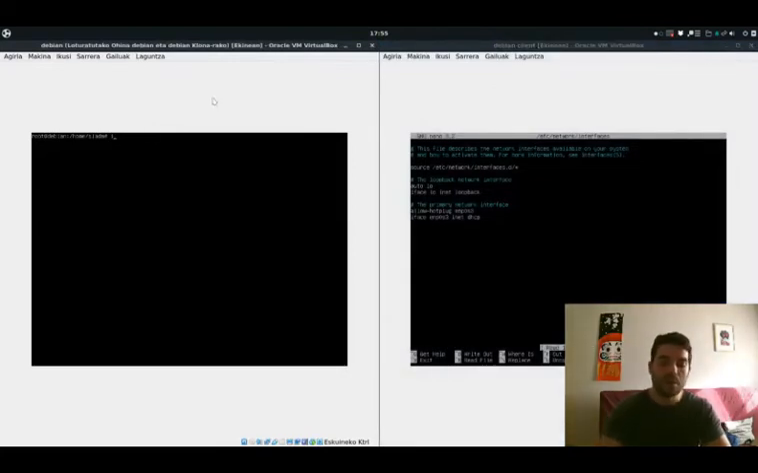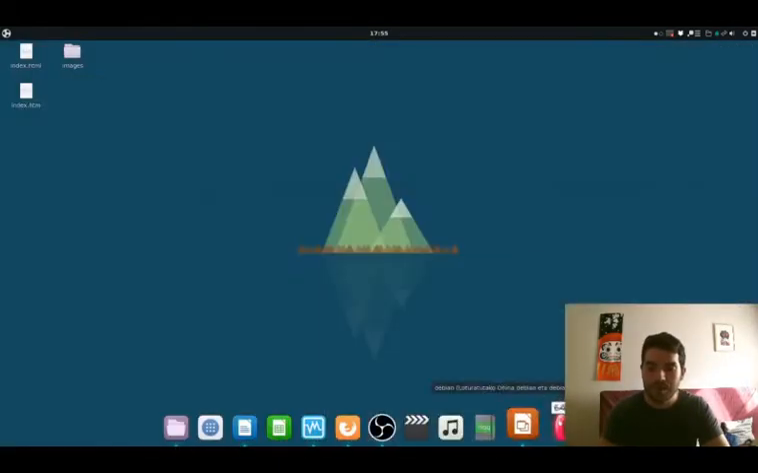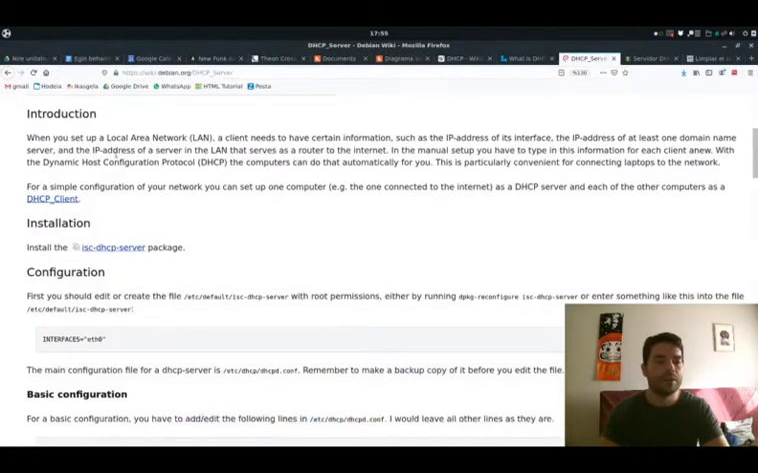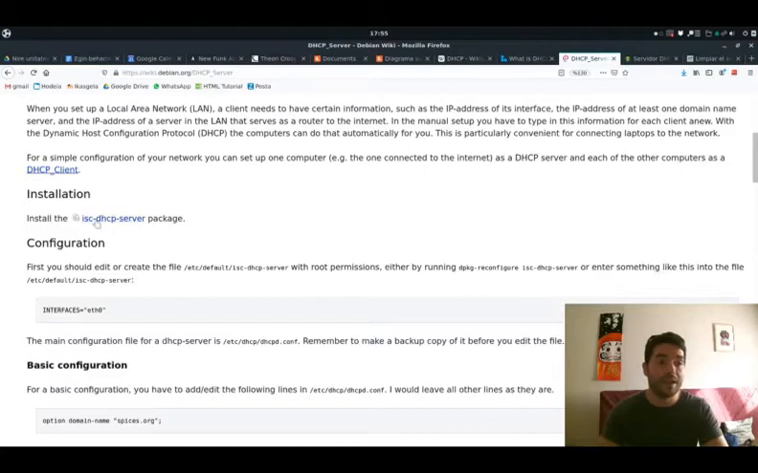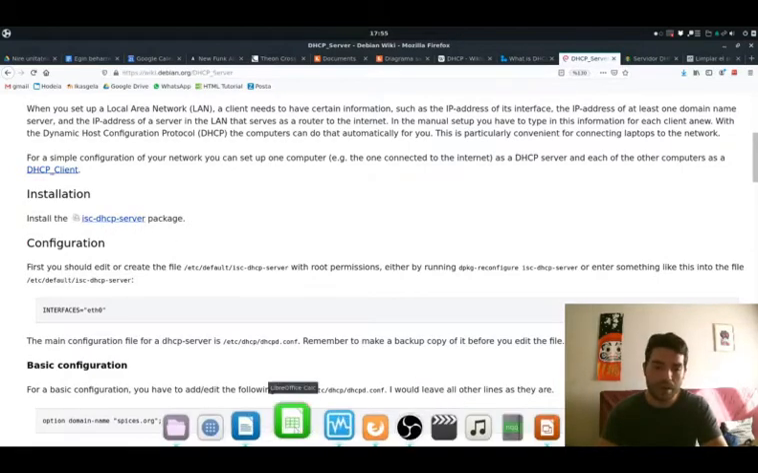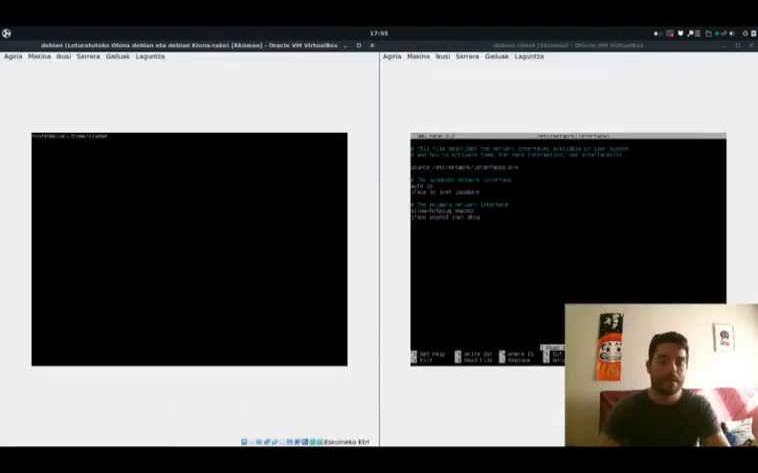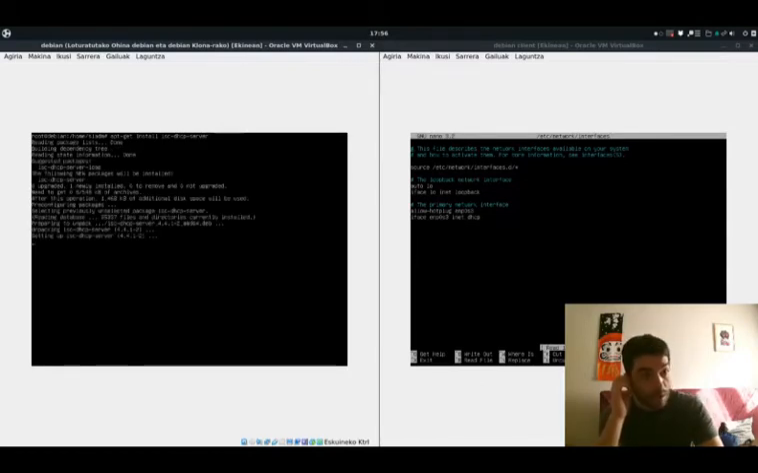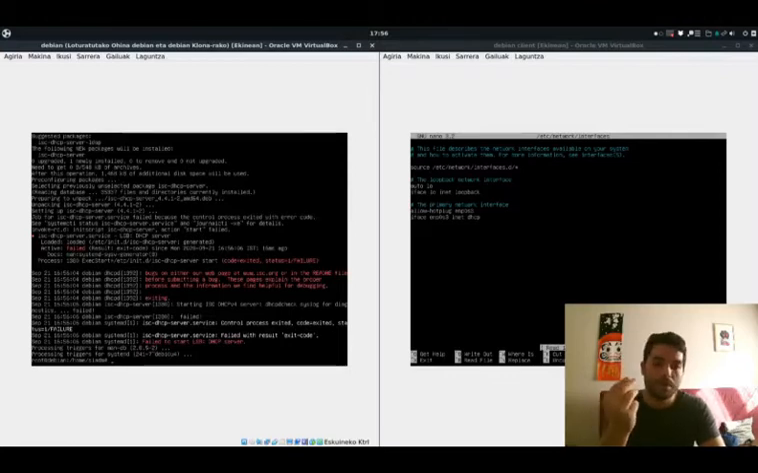We will start from the beginning. Here in Firefox it says: installation, install the ISC DHCP server. So we will use the command apt-get install isc-dhcp-server. It's installing, and it is not working because it's not configured. Very important: at this moment you see red sentences. It's working well, but we have to configure it so it works in the future.